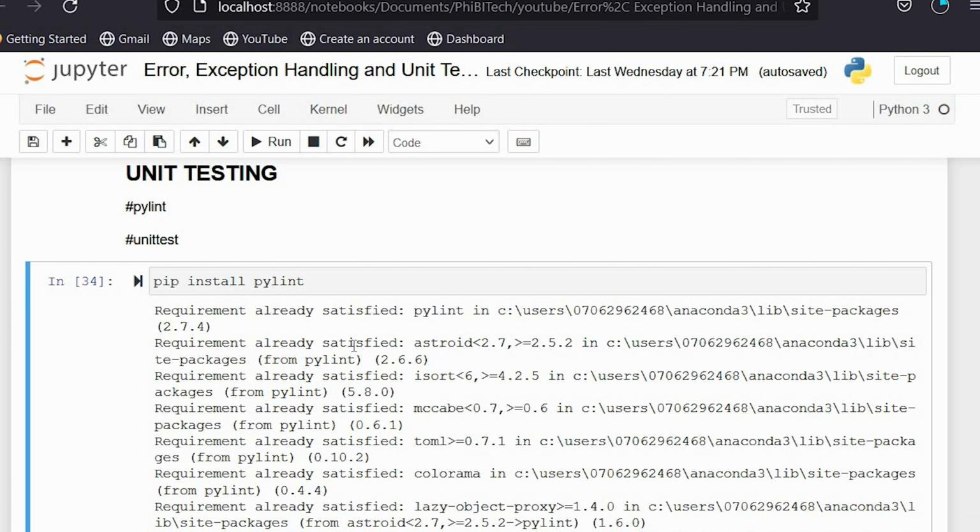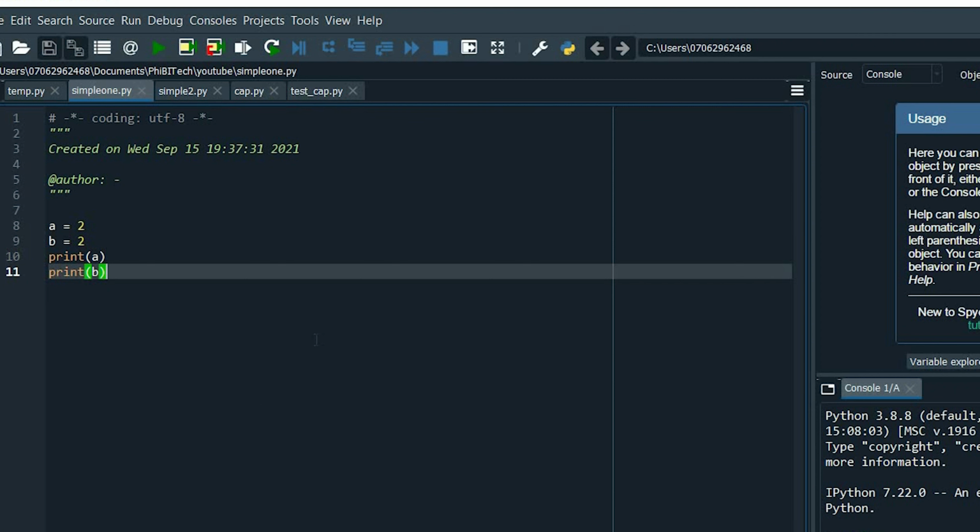So as I told you in the last tutorial, what you basically need to install is pip install pylint. You can see here it's telling me my requirements are already satisfied because I have it already on my system. So without further ado, let's just move straight to our Spyder editor.